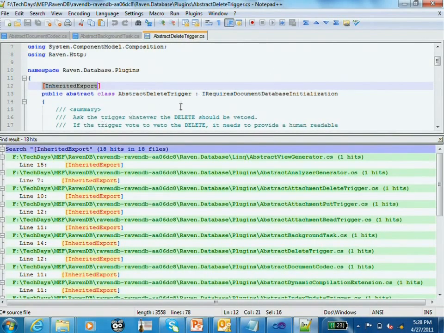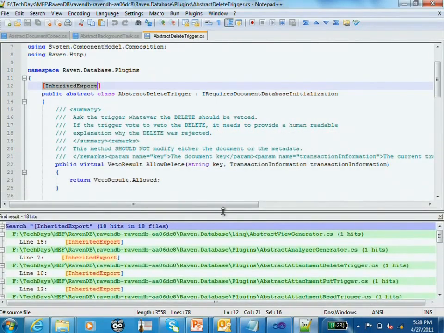Okay, so here I have this abstract delete trigger, and it's got an inherited export on it. That means that anybody who implements that trigger, all they've got to do is just write an assembly, reference that interface, put it in the right place, they're done. Very convenient.